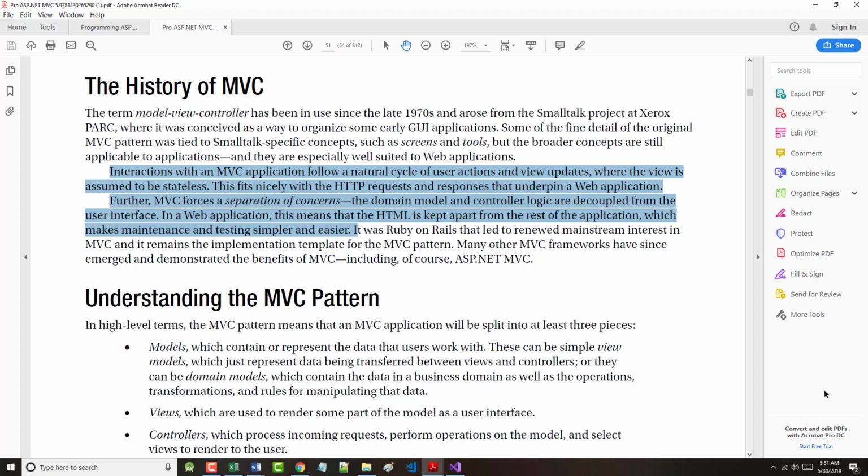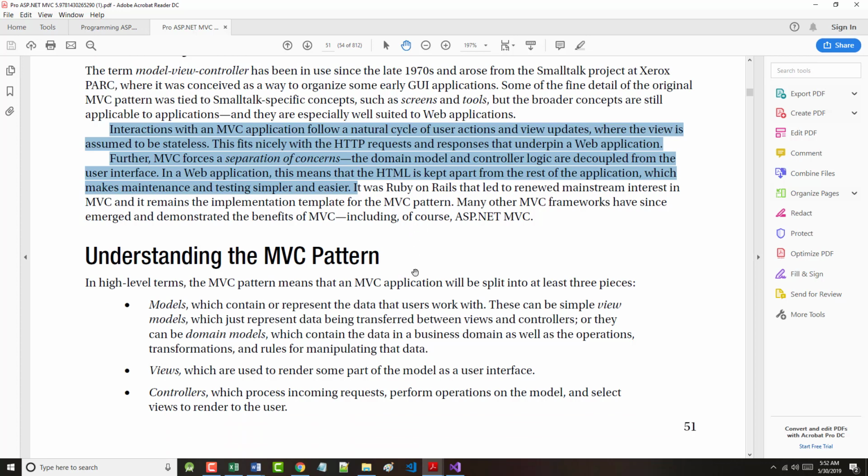Further, as mentioned, we've talked about this before. MVC, I don't like the author's use of "forces" a separation of concerns. Let's just say it very much welcomes a separation of concerns. The domain model and the controller logic should be decoupled from the user interface. In a web app, as it says, it means the HTML is apart from the rest of the app, which makes maintenance and testing simpler and easier. Many other frameworks utilize MVC.